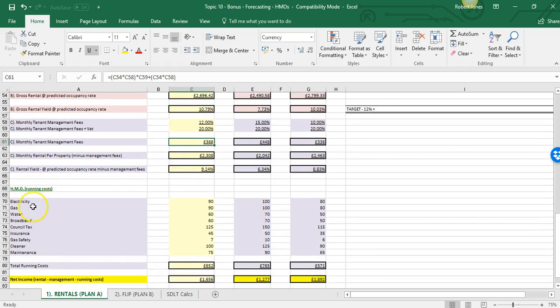Next up, we've got the running costs. So electricity, gas, water, broadband, council tax, insurance, gas safety, cleaner, maintenance. All of these things are going to be a cost for you as a landlord when it comes to running a HMO. These are going to be slightly different than running a buy-to-let. That's why we don't have these columns in the buy-to-let forecasting sheet, because it overcomplicates it slightly.